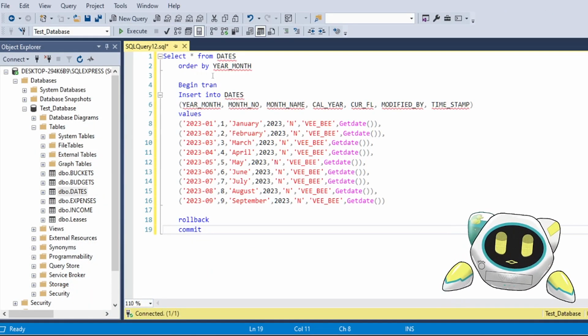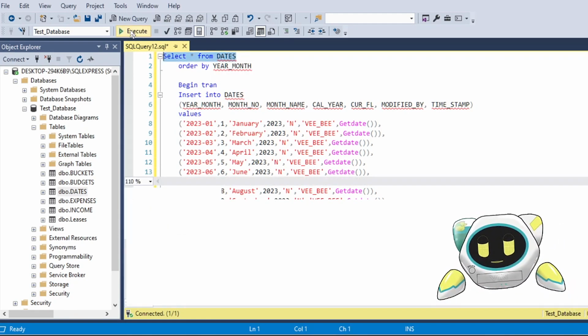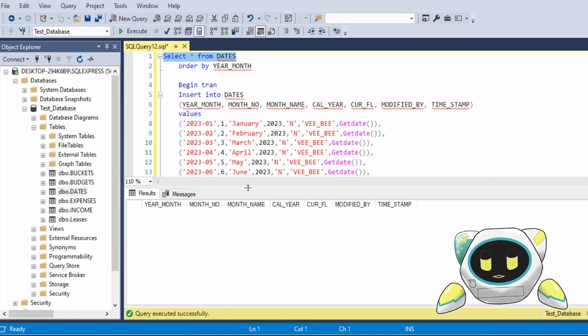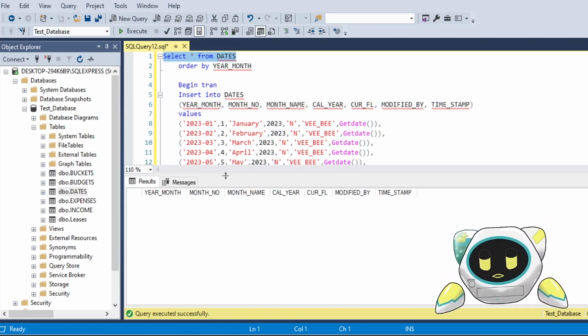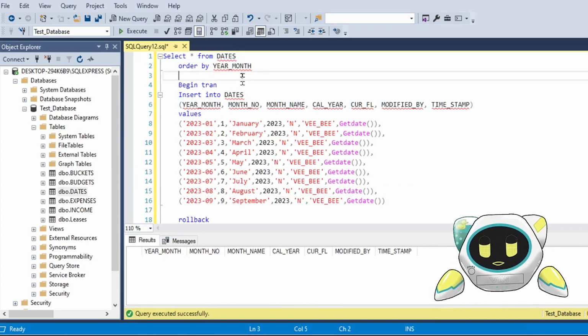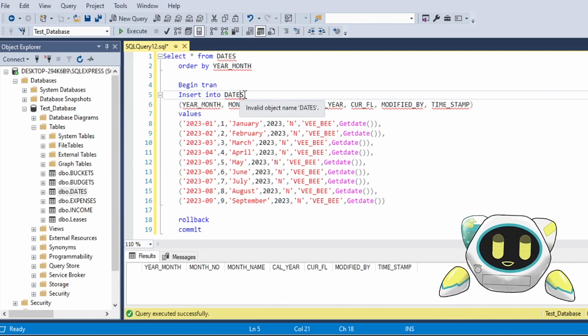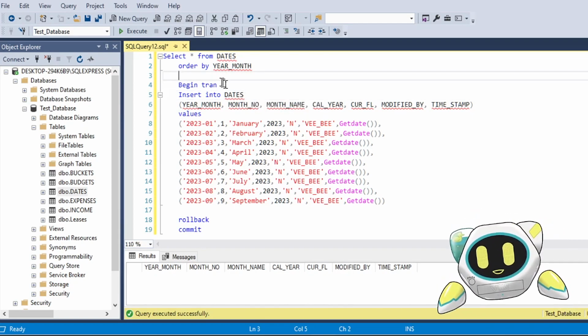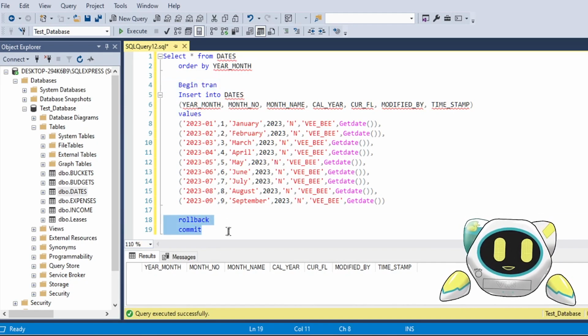And I just did Control C to copy, Control V to paste. So at this moment, all of our tables are empty. So let's use our insert into script. When doing any insert into, delete, update, alter, anything, always wrap around begin tran, rollback, and commit.